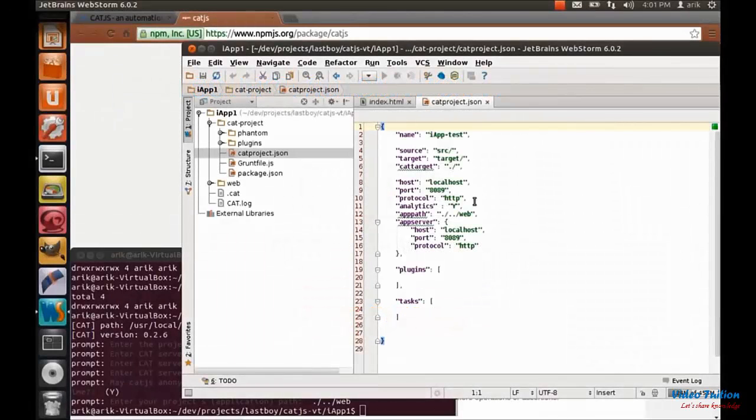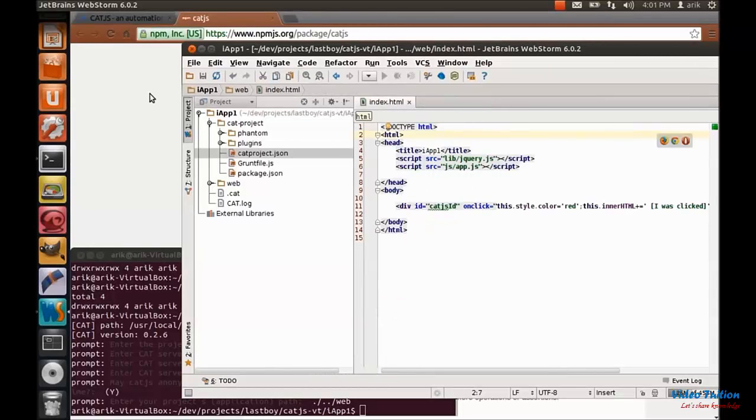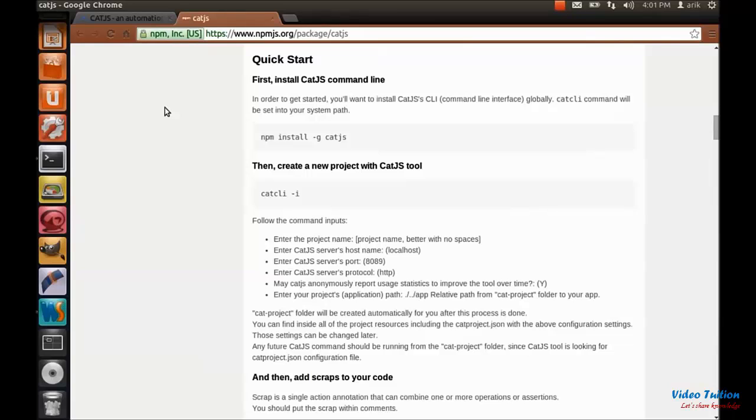In the previous session, we saw how to get started with CATJS, install it, and create a new project for our demo application. In this session, we are going to continue and go over the README file and see how to create a new test for our demo application. From that point, let's go back to the README.